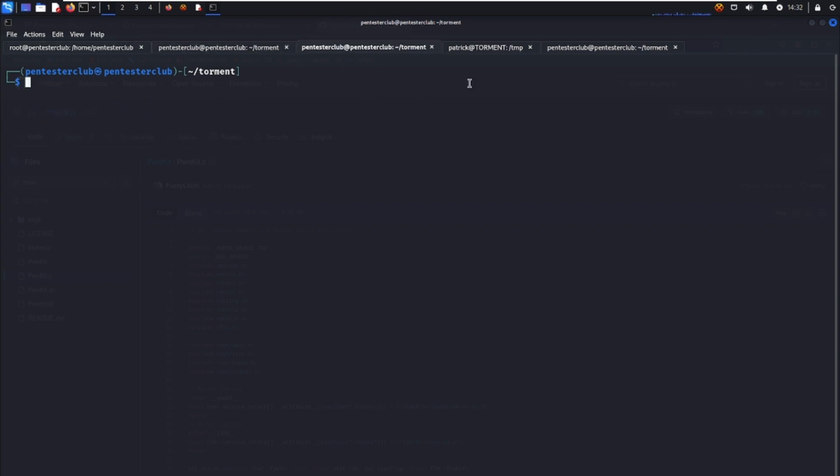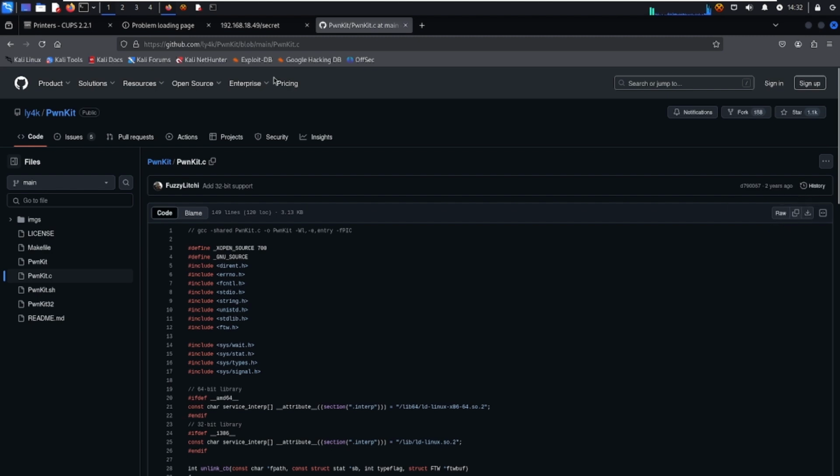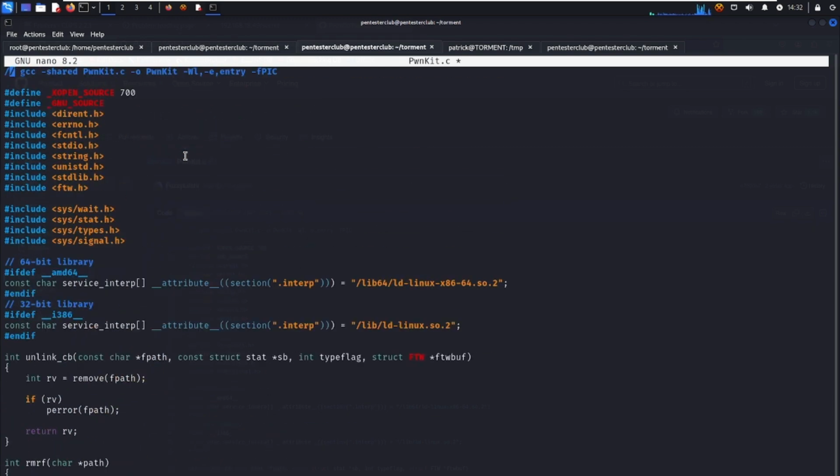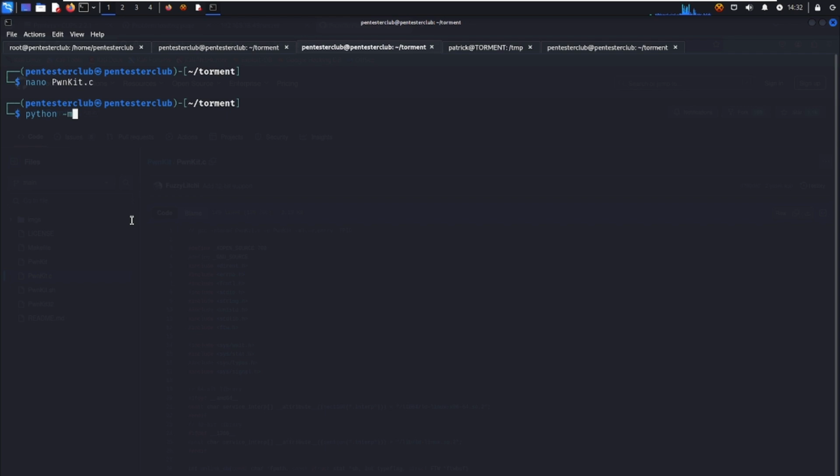Now let's come back here. Here I just type nano pwnkit.c. Now I copy the entire source code, come back here, and paste it. So I have got the entire source code. Now I type Control O, Control X. Now I just type python -m http.server. That's it.